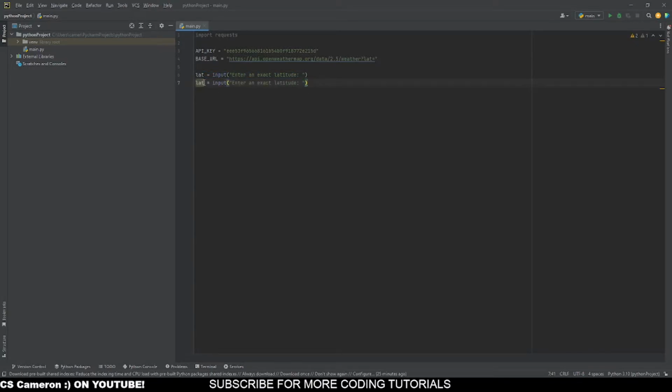It's kind of hard. I'm on a 60% keyboard right now, so I don't have arrows and things, so bear with me, please. And this one will be the opposite. It'll be the longitude. Okay, so there's that. So we have inputs for the latitude and the longitude.